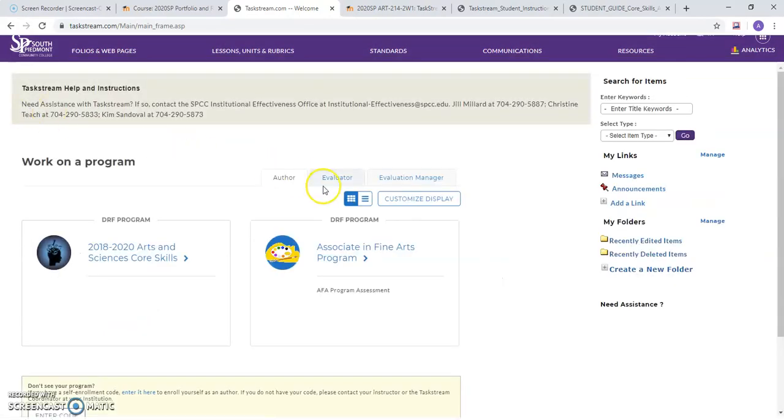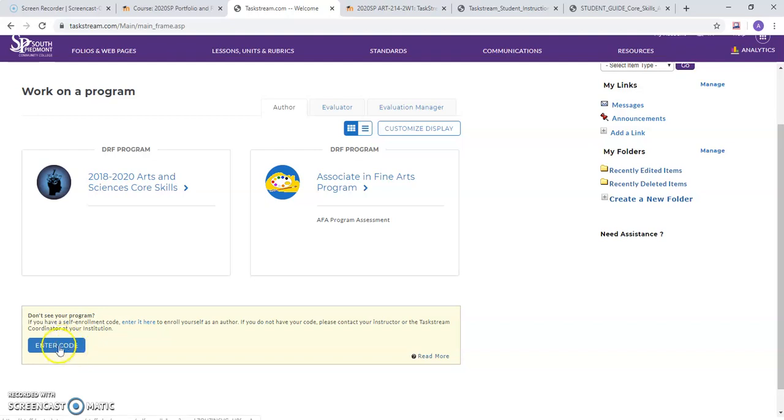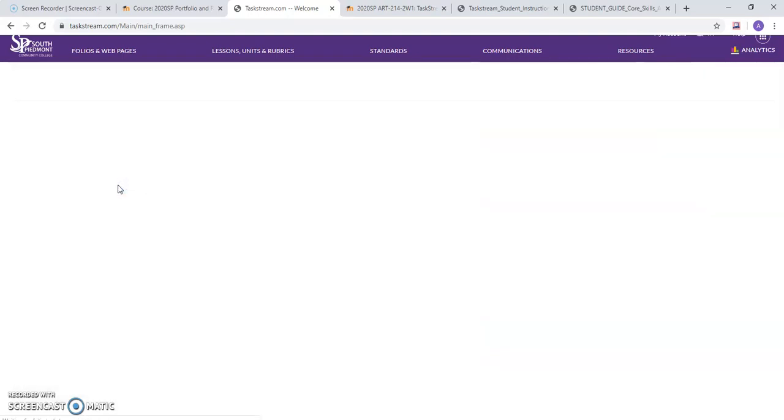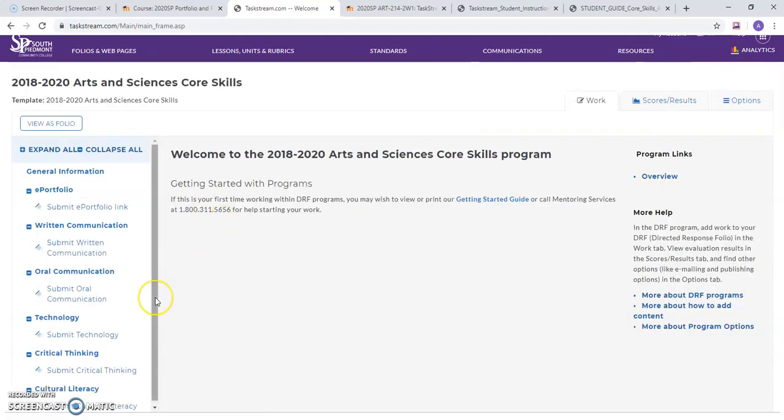And for me, mine are here. So here is the core skills one, and here's the associates in fine arts. This is what it will look like for you too. You'll have both of them. If you don't have both of them, you would enter the code and add the other one. So I'm going to click on the arts and sciences one, and this is where you're going to put stuff into it.